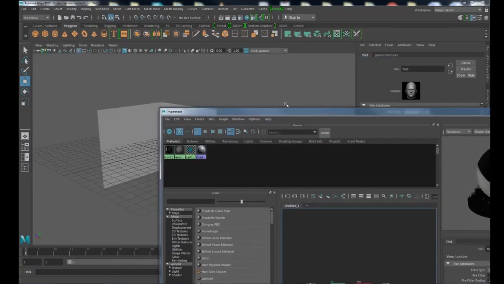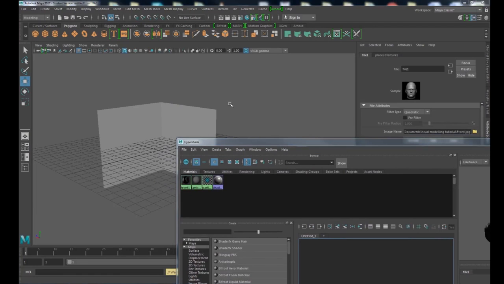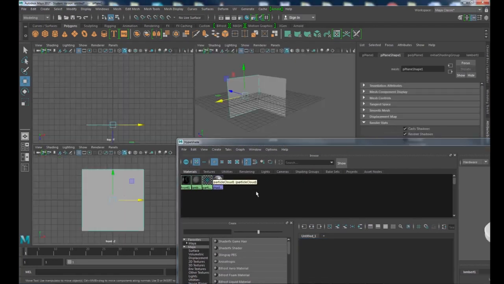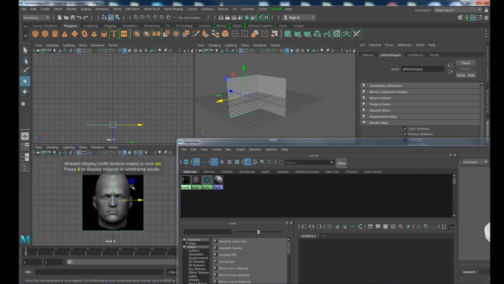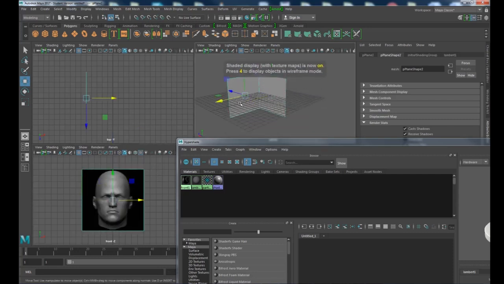So I'm going to navigate to the front plane, so find the front plane, and I can drag this onto the plane itself by selecting the plane first and then just throwing this on. And to activate in the viewport, if you hit number 5, you should be able to see that in textured form.